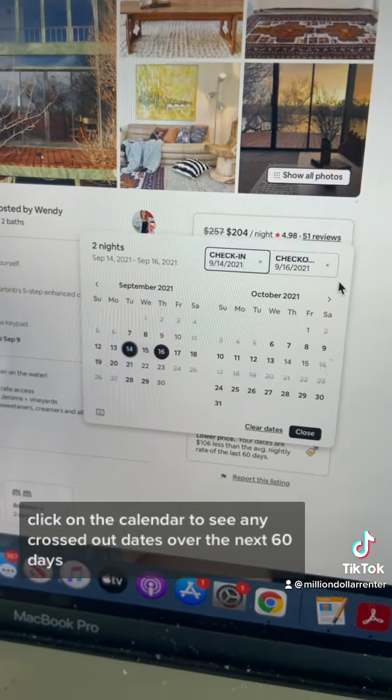Next, click on the weekends and see what its weekend rate is. Write that down. Do the same thing for its weekday rates. Write that down. And next, you need to understand how occupancy works when you do your math.